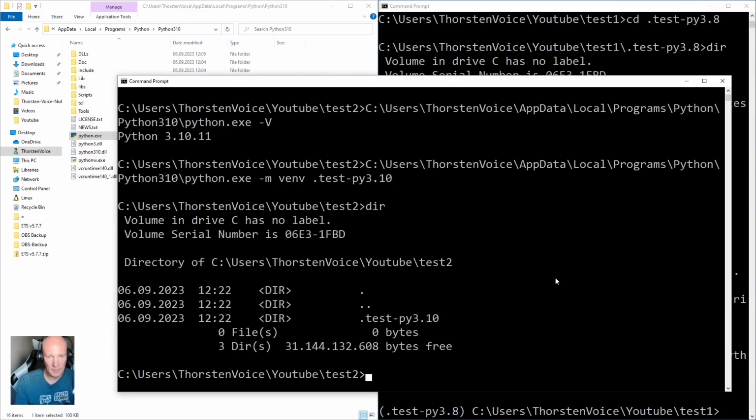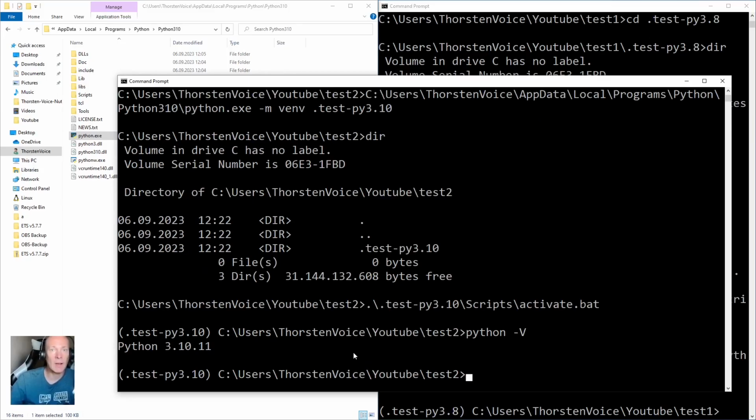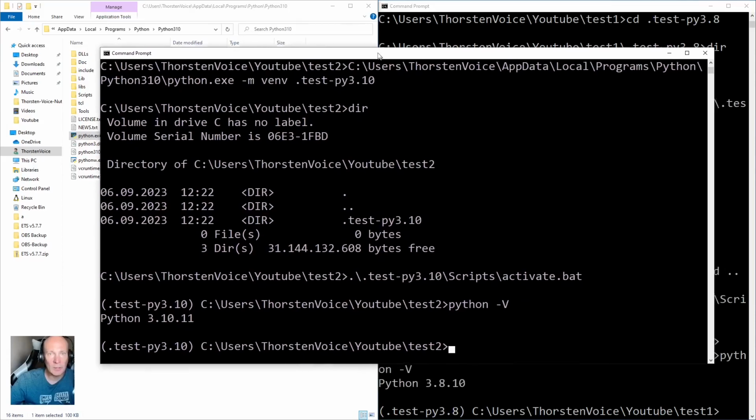Process finished. Directory is here. Let's activate it the same way we did previously. Scripts activate bat. Again, you can see these brackets with the venv name. And now let's run Python minus V. And if things go right, now there should be the output of running Python 3.10 version. And here we are. So you can see hopefully the difference.